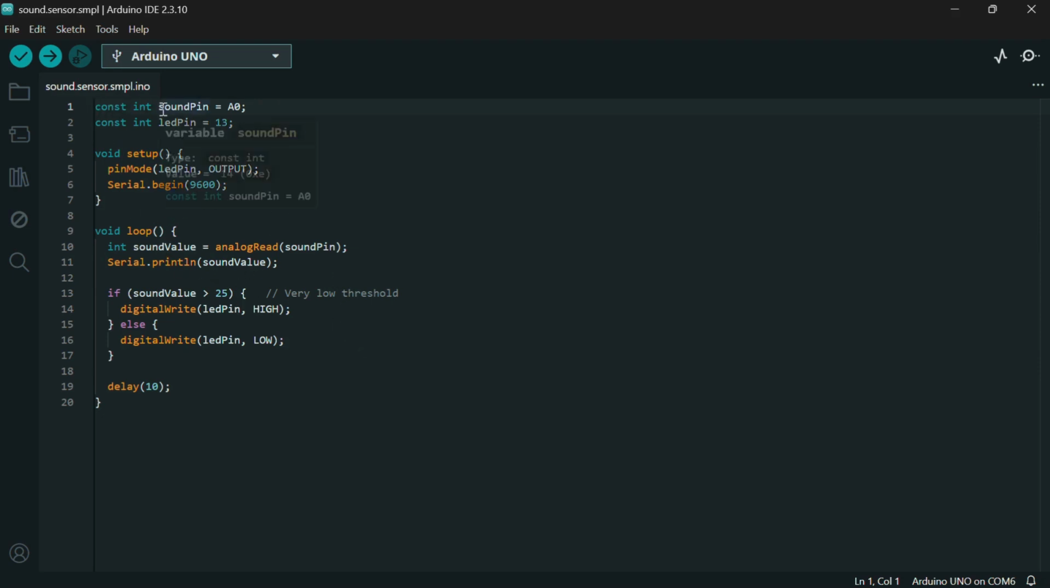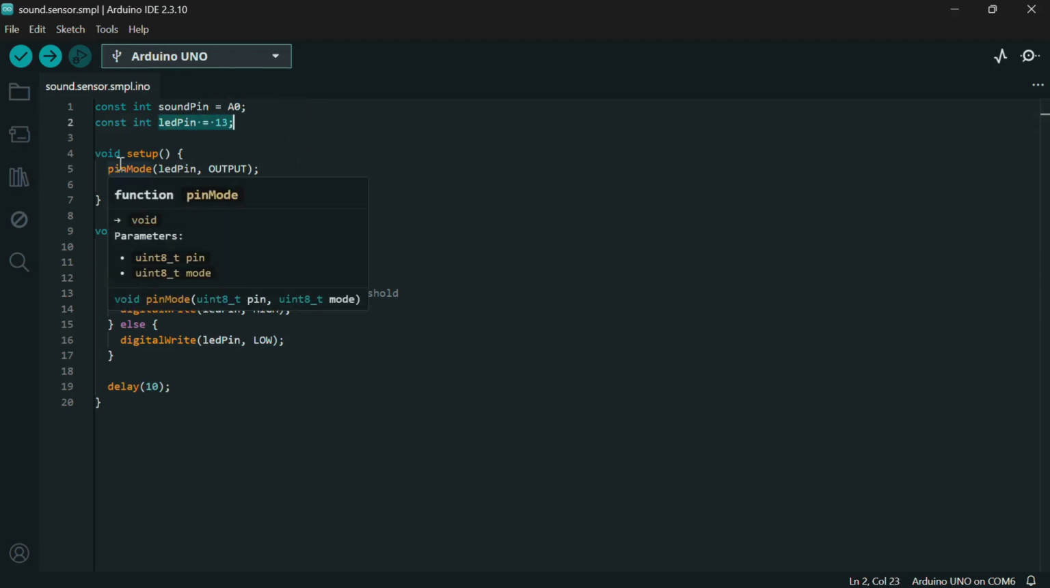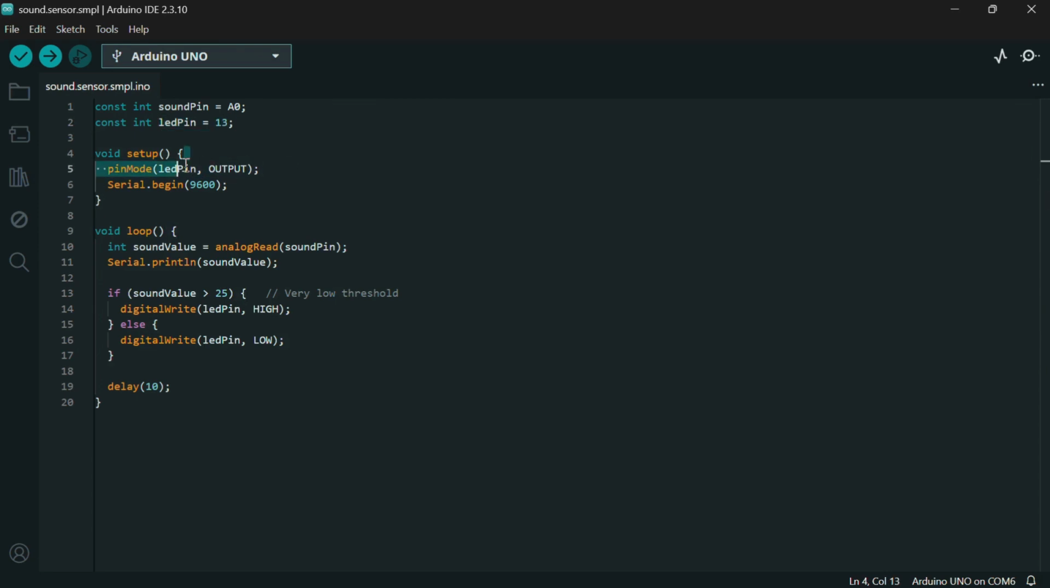Here we can see that first we are starting with the definitions, that is, which pin is connected to which pin of the Arduino. The A0 pin on the Arduino will be the sound pin, and the LED pin will be pin number 13, and the LED pin will be output. If the LED pin is the output, then it is obvious that the sound pin will be the input. We will not make it too lengthy code because we will try to make it smaller.